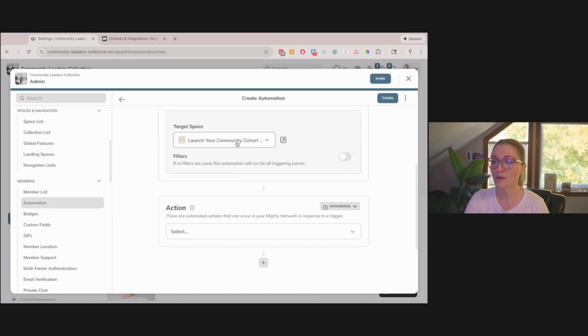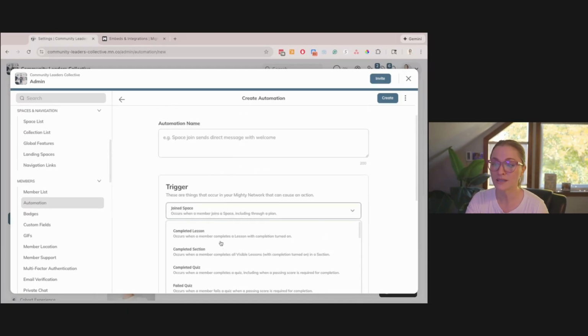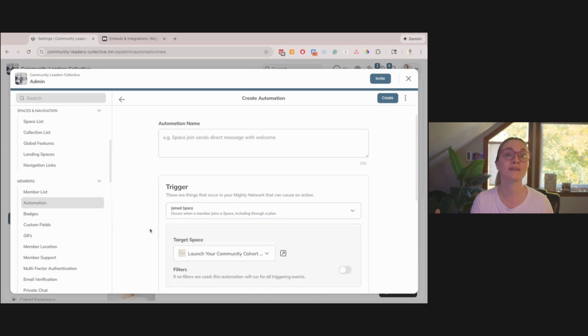The other thing that you might want to consider creating automations around are completion. So completing things like quizzes, completing lessons, completing entire sections. Again, same actions would occur. Maybe you give them confetti. Maybe you give them a tag when they've reached a certain point. Maybe you give them points is another thing that you can do.